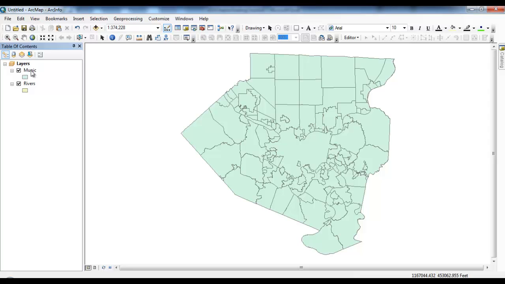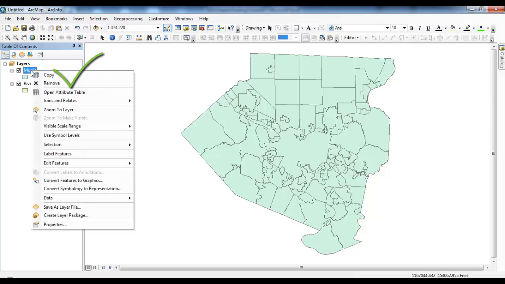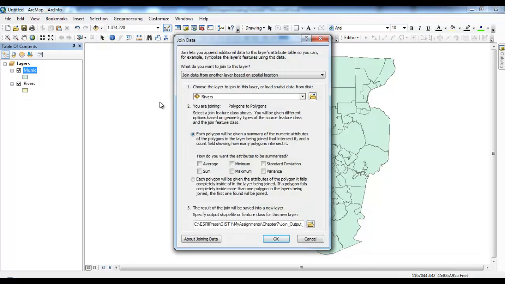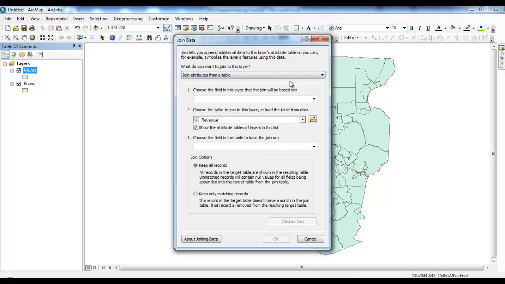So do you remember from the tutorial how you do a join? If you said right click, ding, ding, ding, you are correct. Right click here, go to joins and relates, and go to join. And so now we're going to join data from another layer. Join attributes from a table is what we want. So the field in this layer the join will be based on.